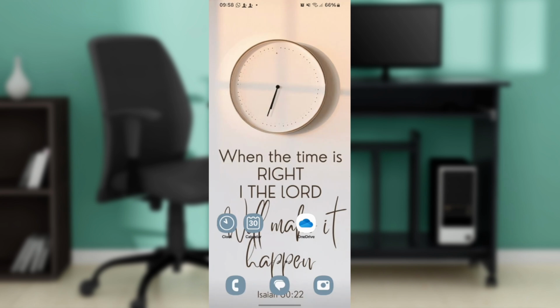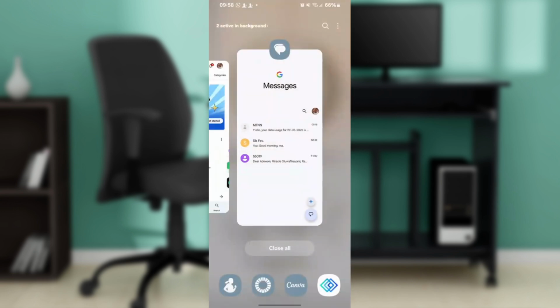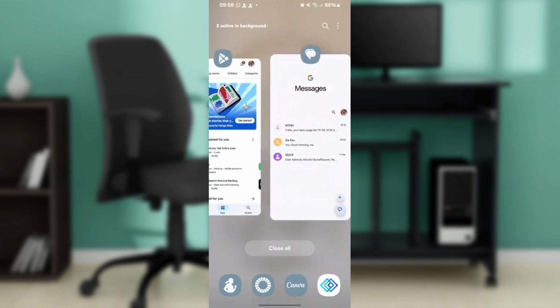So I'm going to use the step for gesture navigation, which my phone does. Just swipe up from the bottom and hold to open the Recent Apps overview. So this is what it looks like.